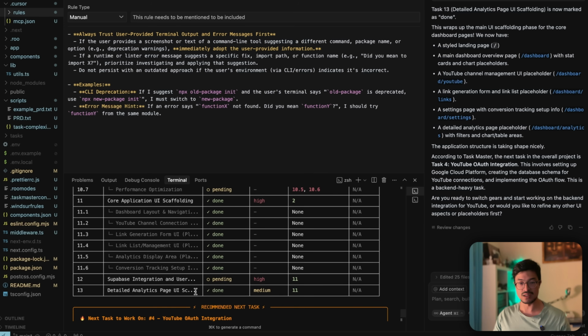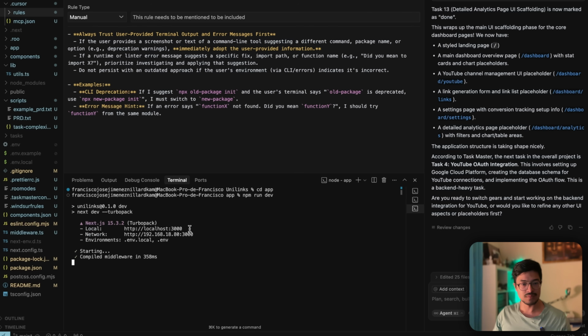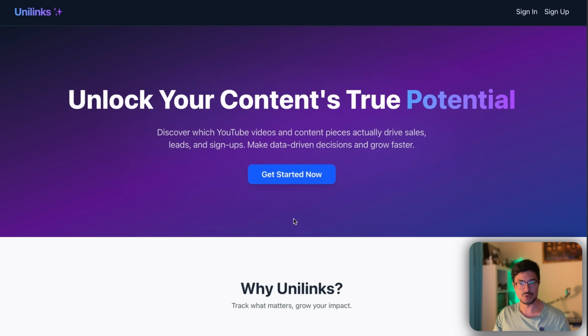And the thing is that I did not check the front end at any point, so we're going to check it right now. Let's go here, let's do cd app, and let's do npm run dev. Let's go to localhost. Let's see what Cursor made. All right, so it did a pretty nice landing page, given that I didn't give it anything regarding the landing page.